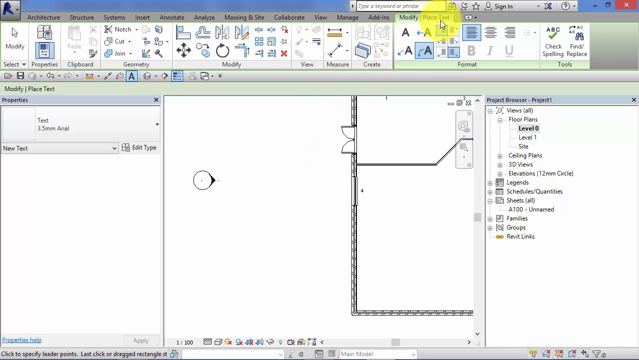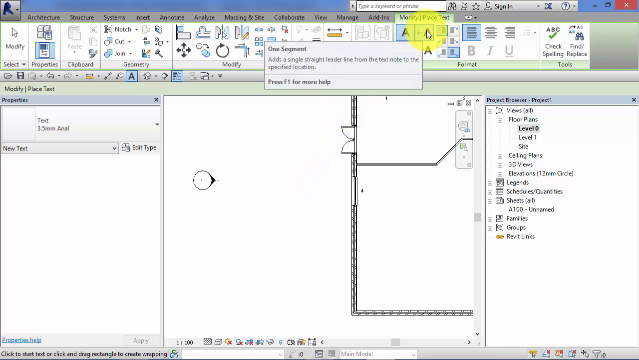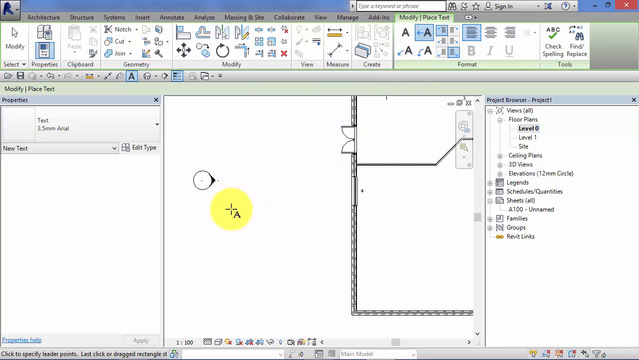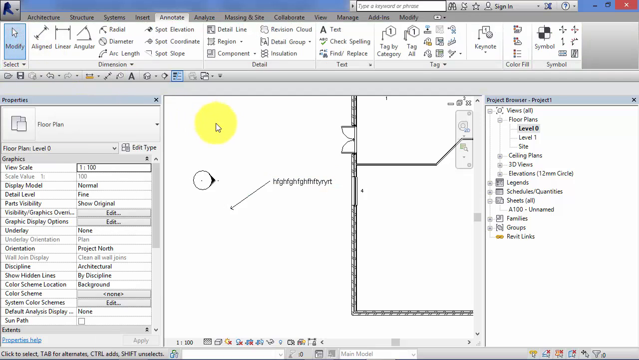Now, if you have a look up on the ribbon, we've got some different options here for placing text with or without leaders. If we go back to that top left hand corner, that will just place a piece of text with no leader, as we just saw in the previous part of the unit. If you want a simple straight leader, you select that top right hand option there. So click once for the start where you want the arrowhead to be, and click a second time, that's where you're going to place your text. I'll just put some random letters in there now just to give you an idea how that works. Click anywhere else and finally Escape or Modify to cancel out. So there's your piece of text with a simple straight leader.